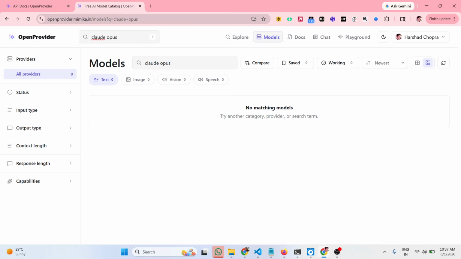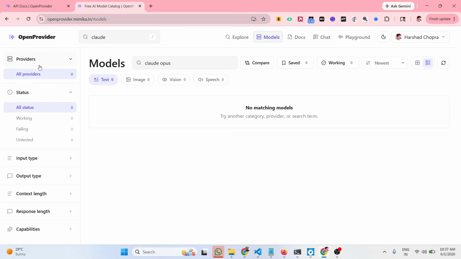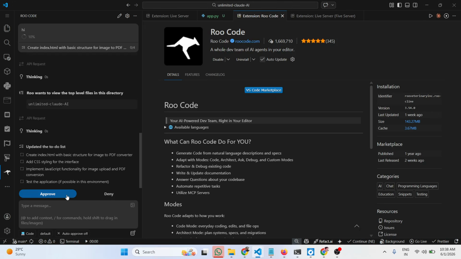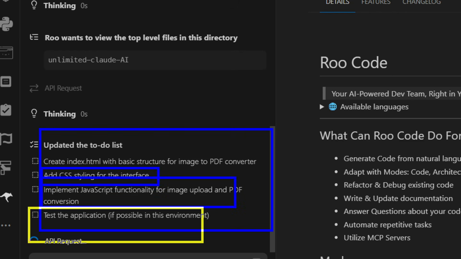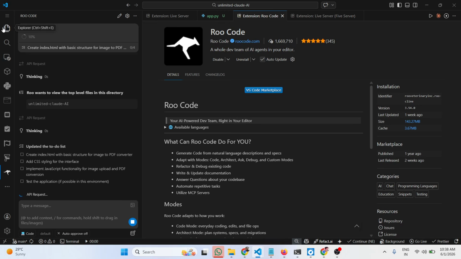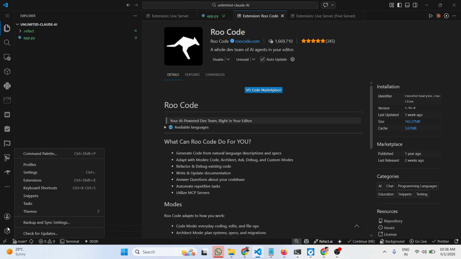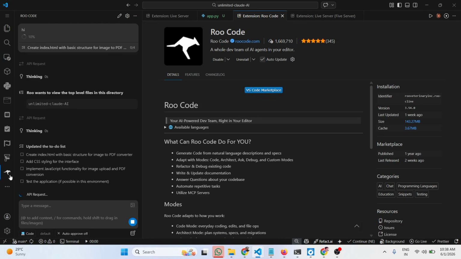You can see all the models present right here. If you simply search for Claude. So you simply approve the permissions. It will create this index.html file, then add the CSS, implement JavaScript, and test out the application. So it's actually creating this index.html file for you.